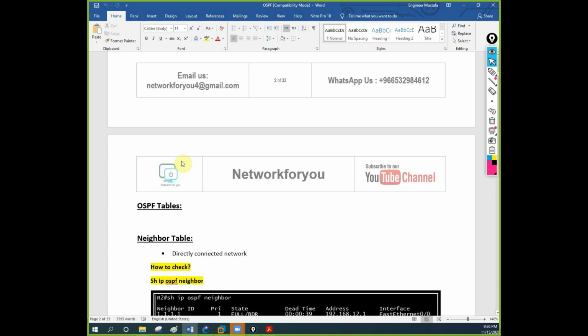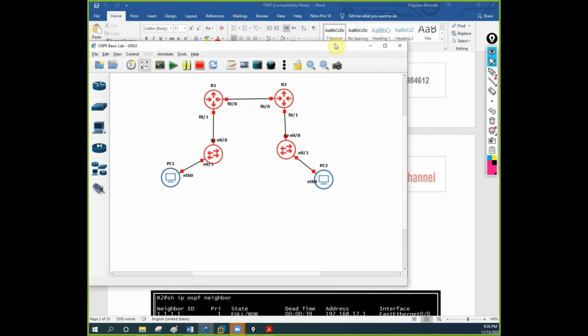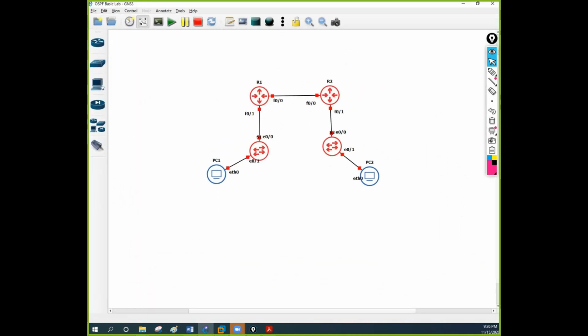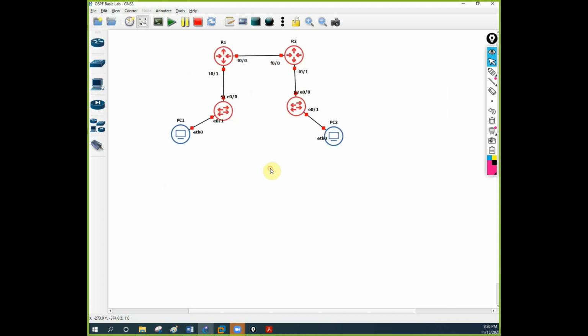So let's start the lab for this OSPF basic lab. Let me show you. I already designed some basic thing here. This is our lab, the OSPF basic lab, which we are going to do now. So if you see here what we have, let me move this up. I have two routers in this topology. Let me explain the topology.